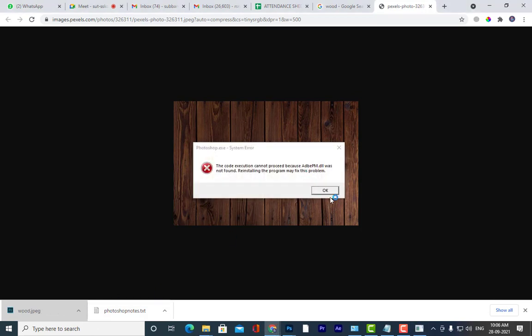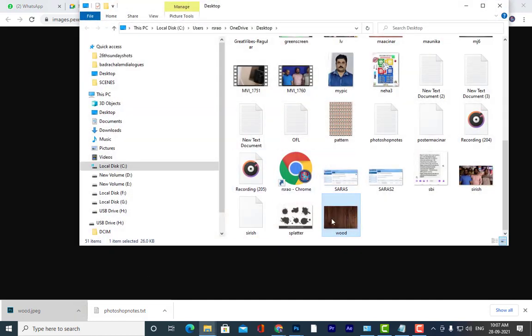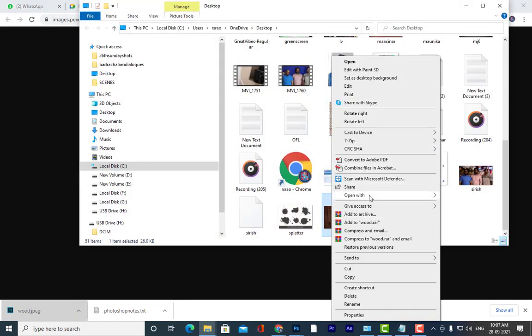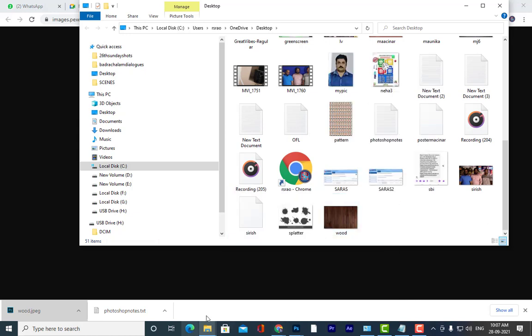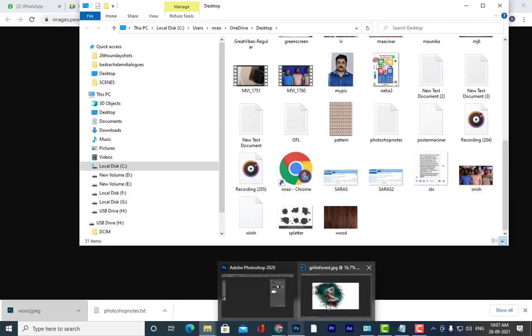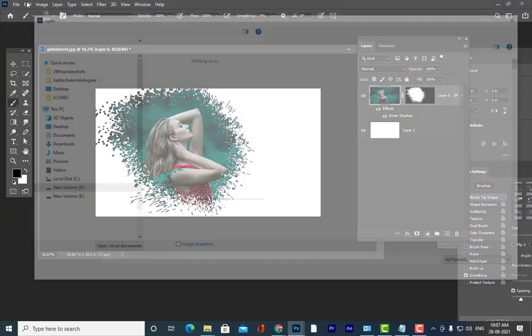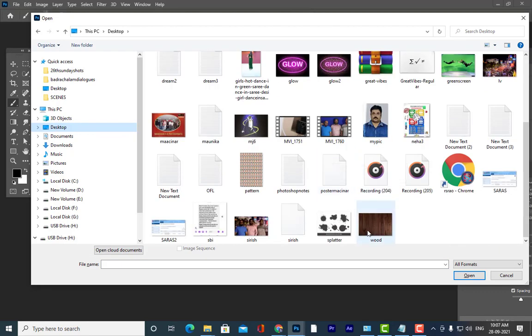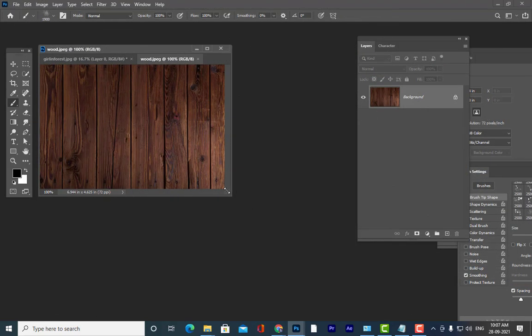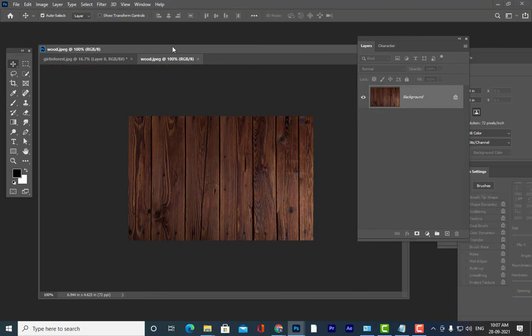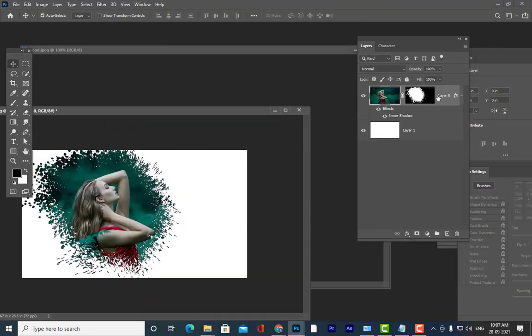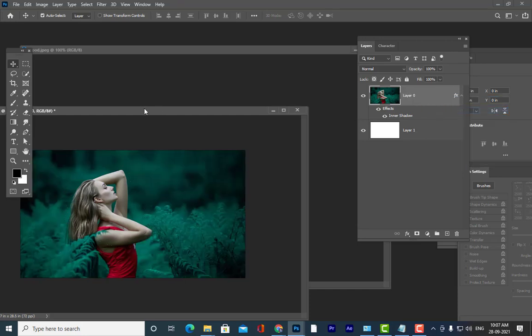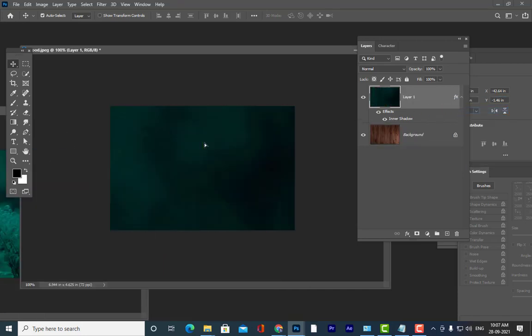Okay, just a minute. We'll directly open it from Photoshop. I have taken this wood, and I will use a different brush this time. Let me delete this. Let me drag this image into this document.